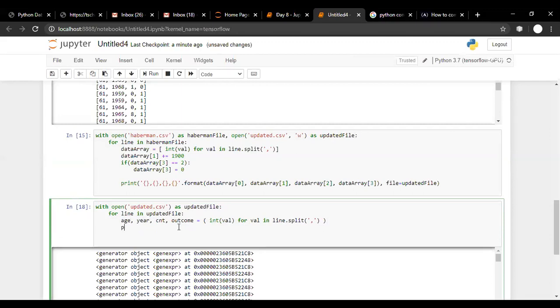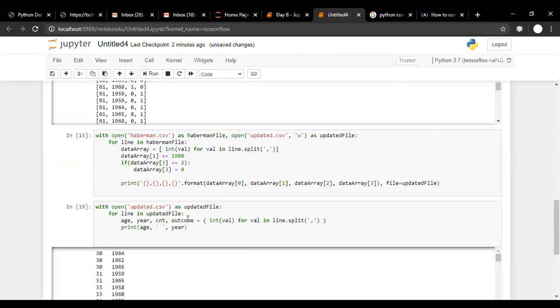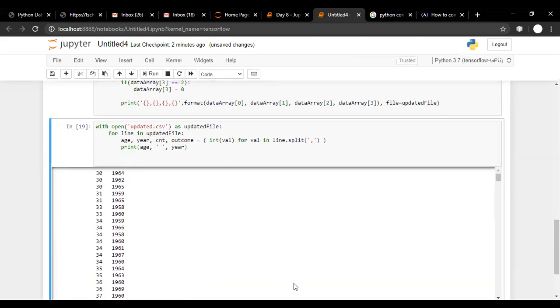And now let me print this: age, comma, year. So age contains the age of every patient, and year contains the year of operation. What it does is a shortcut. It will create a generator object. And how many values are there in the generator object?